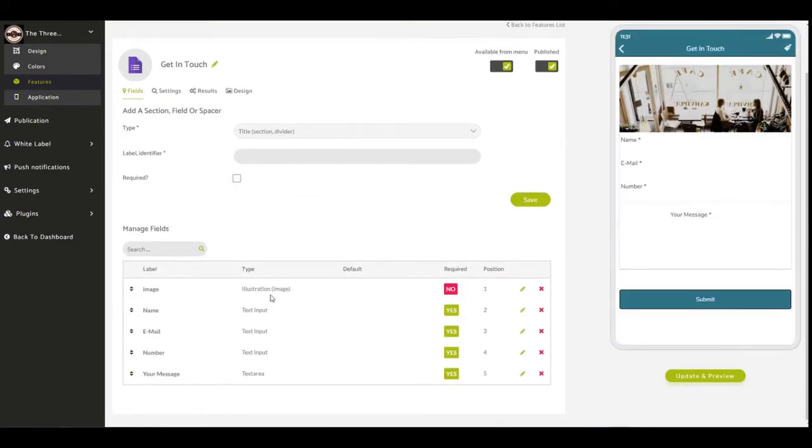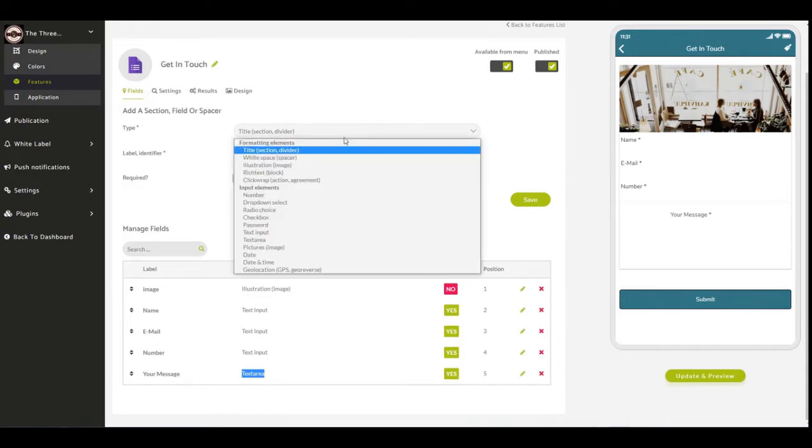So what I have first of all here is an image. Then we've got a name, email and number field, and these are all set to text inputs. And then the final one is your message, which I've used as the type text area. So when you're adding your form fields, if you look under the type option here, you can see you've got some formatting elements at the top, and then you've got some input elements on the bottom section of it. So you just pick the ones that work for your form, and then you can add them in by giving them a label.